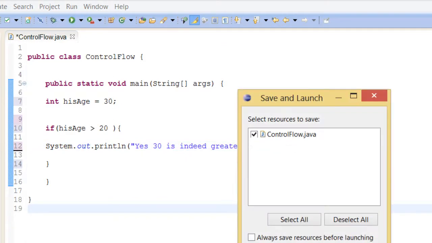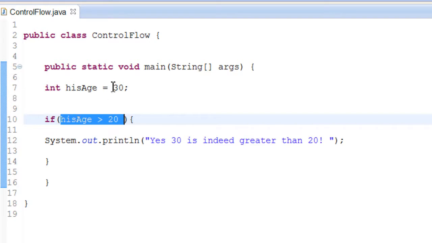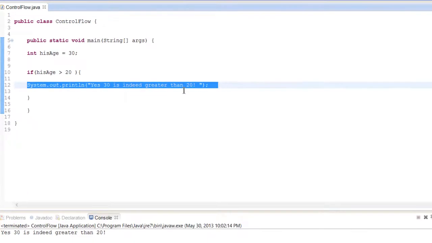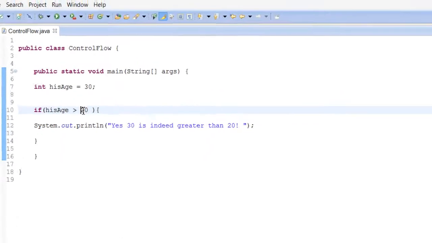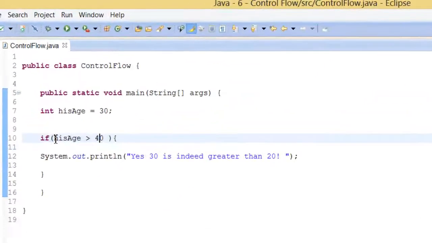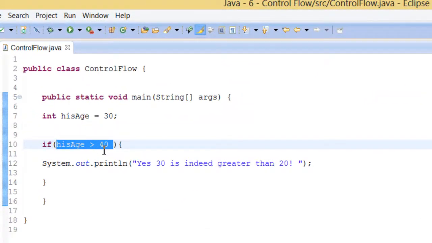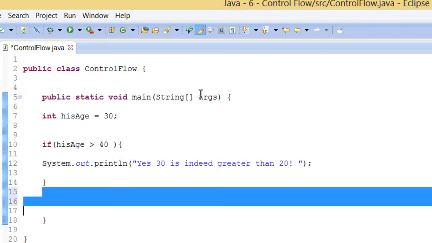Basically, if you run this, the line of code will get executed because this condition is met. His age, which was 30, is greater than 20. So this line of code gets entered because it's inside the curly braces. On the other hand, if you change this to 40 and run this, nothing happens because this condition is now false. As soon as I change 20 to 40, this condition is not met, so it will not enter these curly braces. Basically, it runs in here, and we have nothing here for the main method.